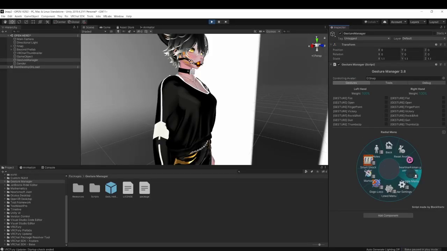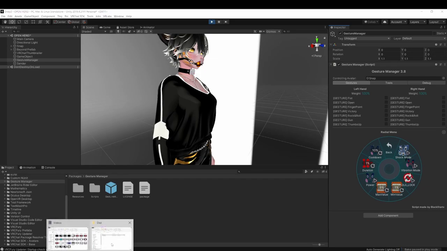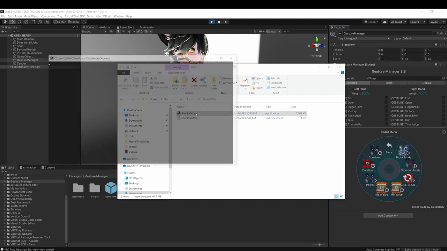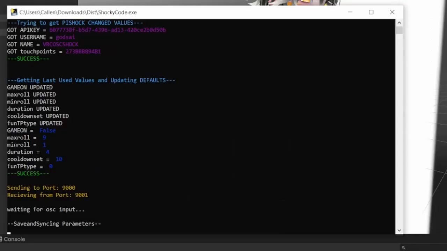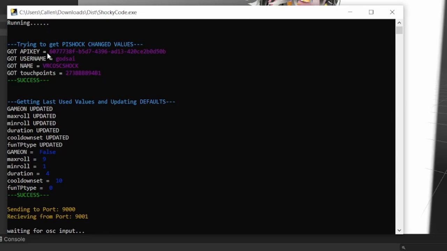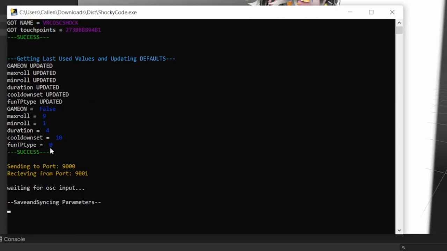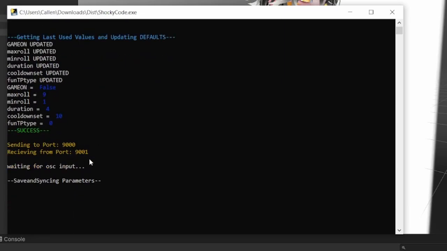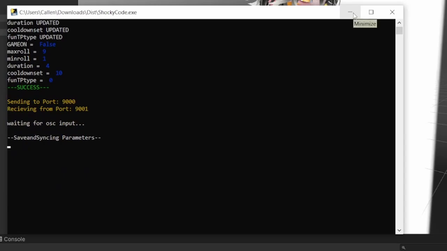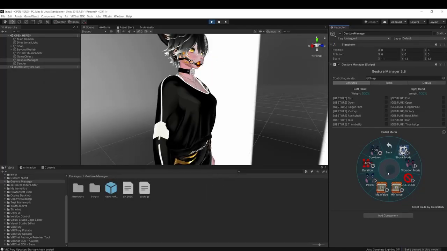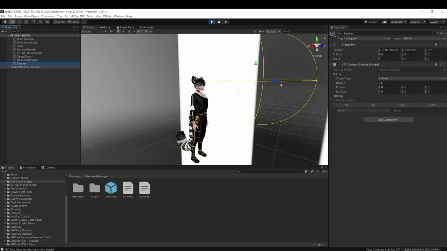At this point, you can go back into your expression menu, but before you switch your collar on, you need to launch the included OSC Shocky code. Once the code is launched, you should see your generated API key, username, and touchpoints that you put into the text document. Next, you're going to want to power on the shock collar in your expression menu and change the mode to how you like. Next, I'll select the sender and position it over the shock collar for a brief second.